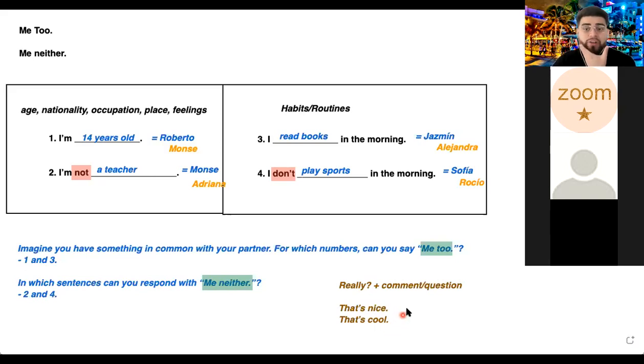Ok, está chido. O puede ser una pregunta. Okay. ¿Dónde compras el pastel? ¿Cada cuánto comes el pastel? Algo así. Pero si a ti te gusta el pastel, vas a decir, me too. O sea, yo también. Lo que yo quiero que entiendan es que me too y me neither es yo también, yo tampoco. Ok. Y tienen que grabarse esto porque es súper común.